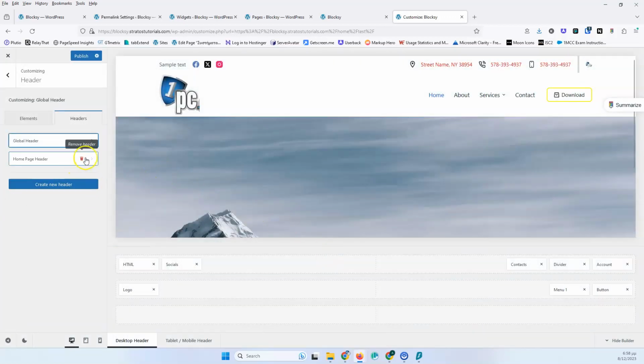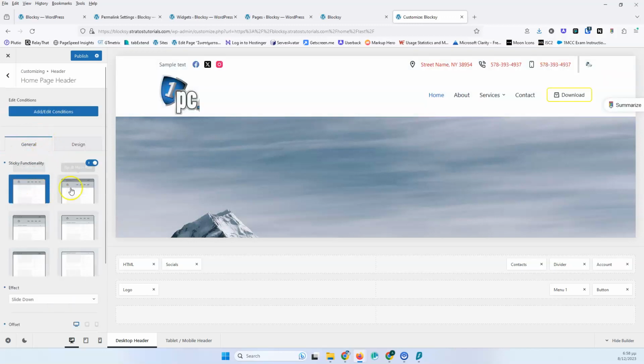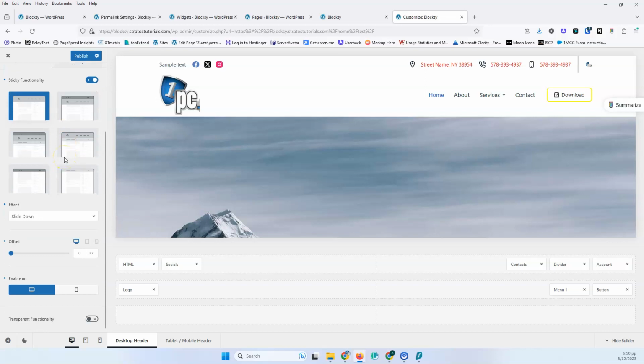Once I did that, you can see that this is not the default, so it's the home page, and it can be removed if you want. If you want, you can delete it. And if you want to delete the default one, you cannot do that, because this is something that always has to be there. Once I go into the home page header and click it, I will see that I have all the settings that I had before for the sticky, as you can see here. And of course I have the transparent functionality.